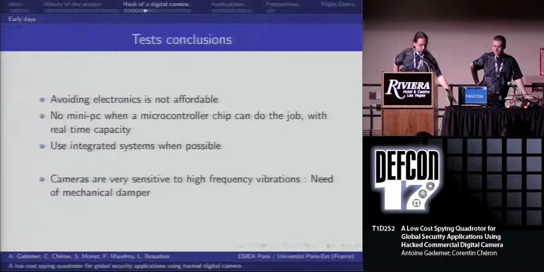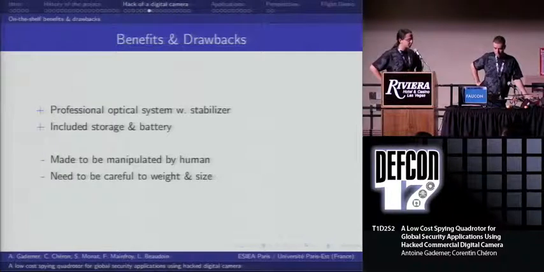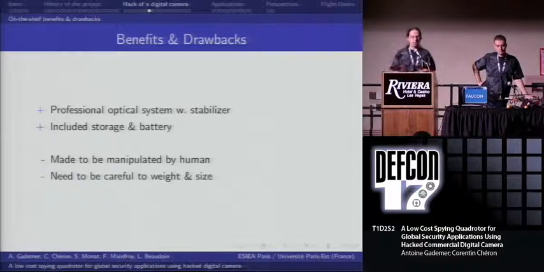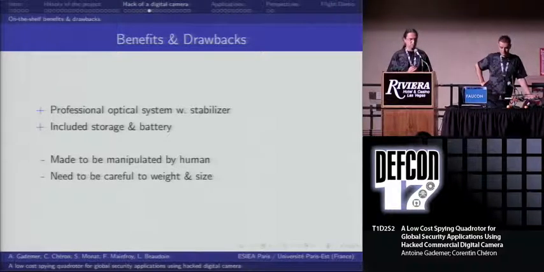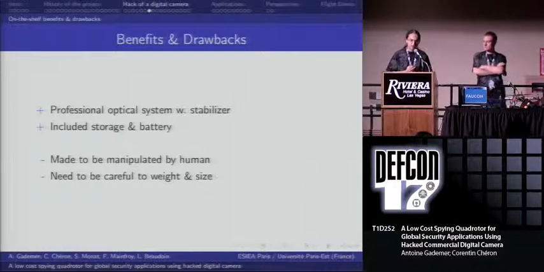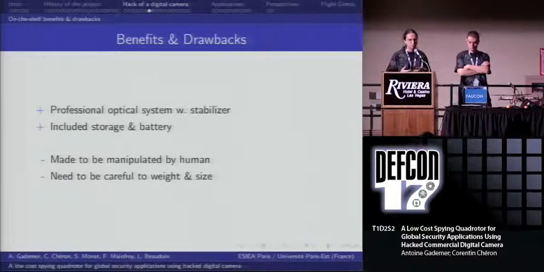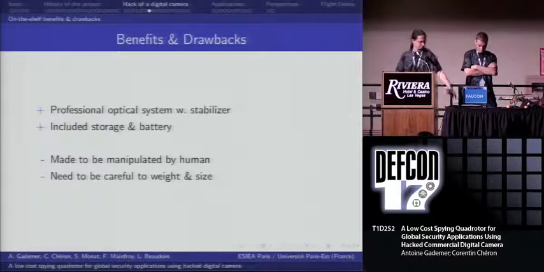So we decide to use off-the-shelf cameras. The advantage is that you have good optics, you have internal storage, you don't need any PC to back up the data. The problem is that they are made to be manipulated by humans, not electronic boards, so you have to tweak a little. And you need to be very careful of weight and size because they are often oversized and overweight for the capacity.